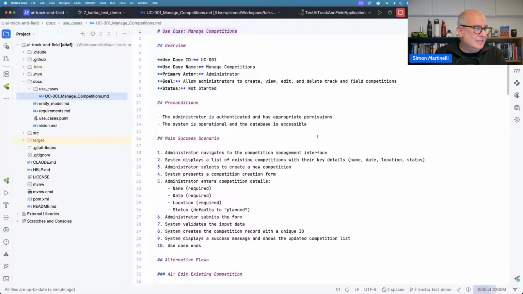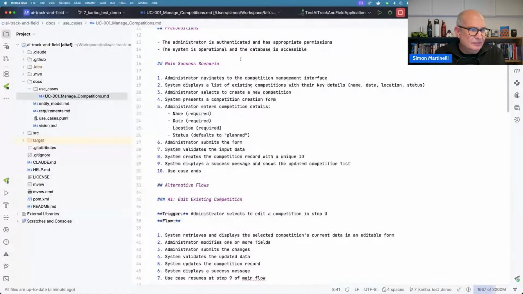So we can also use that input as the test input because we have the use case specification with an ID, we have a use case name, we have actors, we have the goal of the use case, we have some preconditions. We don't have authentication in place currently, right? So we just rely on the application without login. And then we have the success scenario. So we go to the competition management interface. The list of competitions is displayed. And then the administrator creates a new competition, adds the information, and finally stores it.